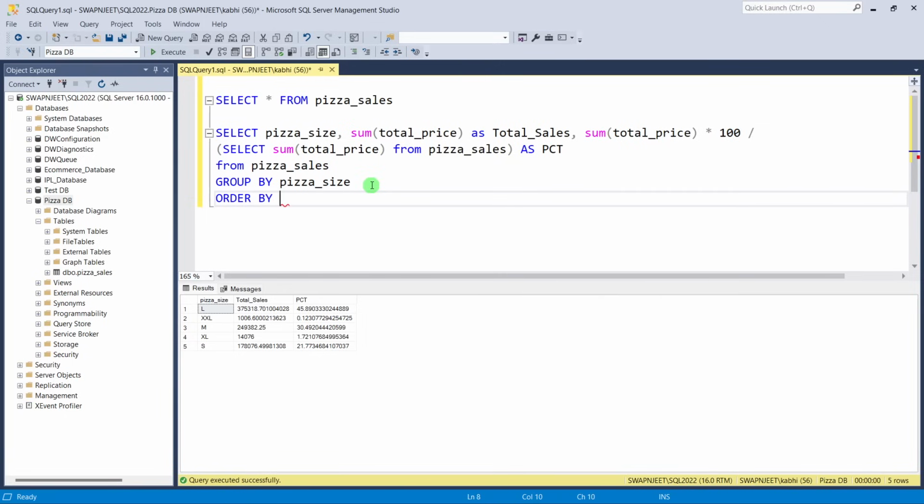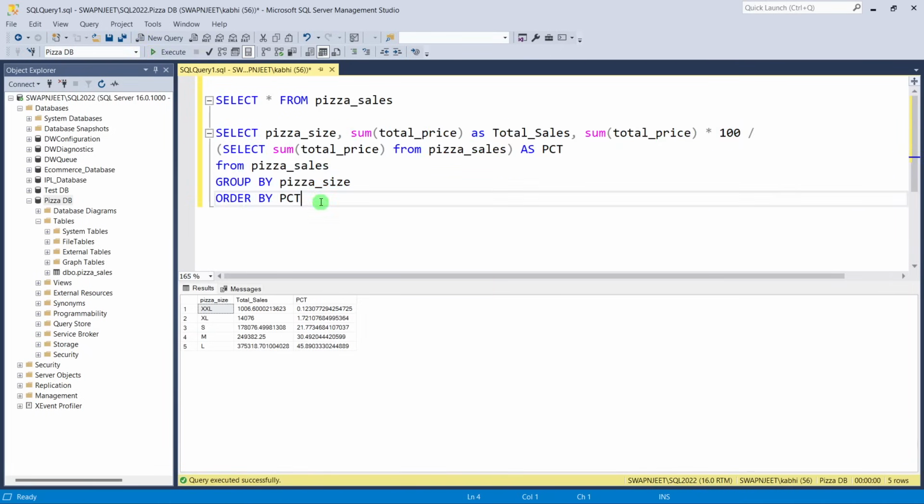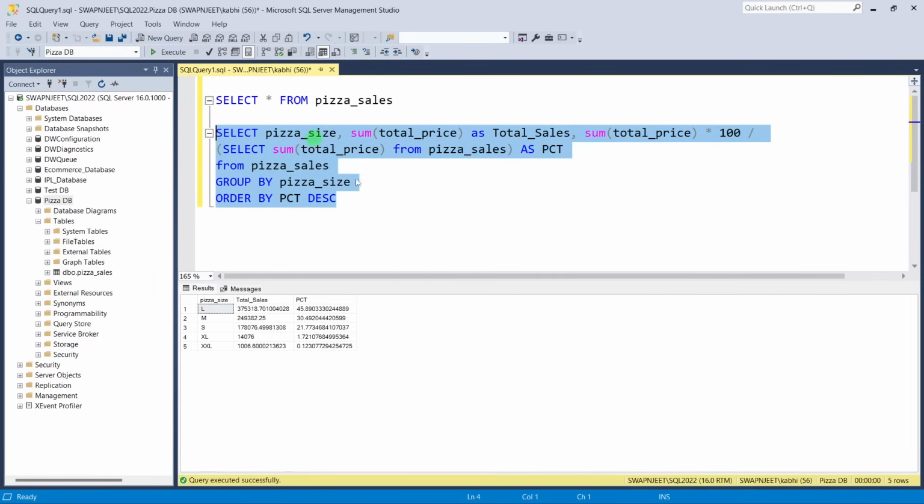So if you want to see the sizes with respect to percentage of total, I will just group it by PCT, and I will just see it in ascending order. If you want to see it in descending order, we will add DESC here. By default it is ascending, but if you want to see it in descending, you have to add this at the end of the order clause, and then you can see the values are now in descending order.